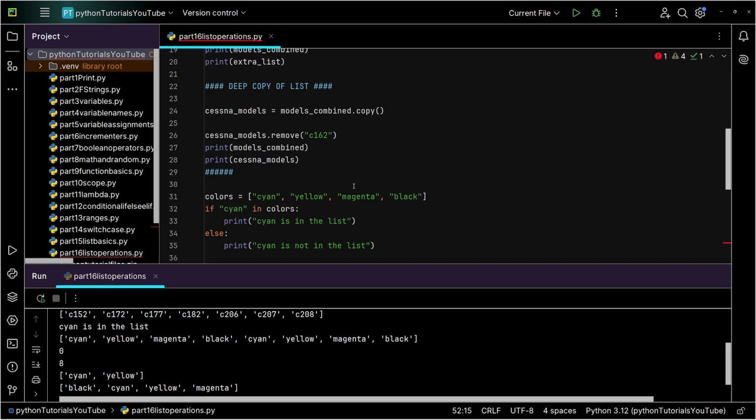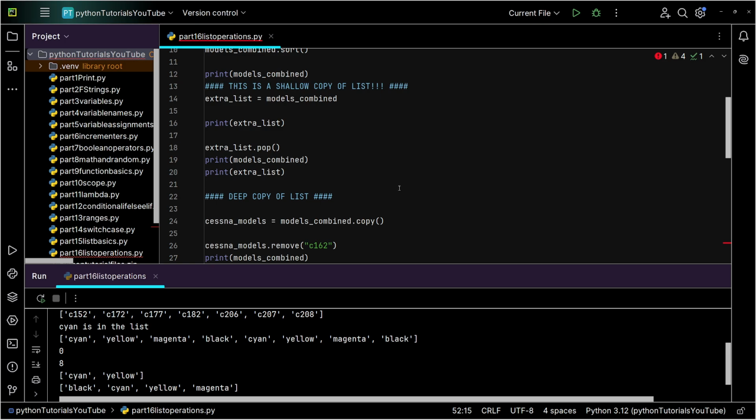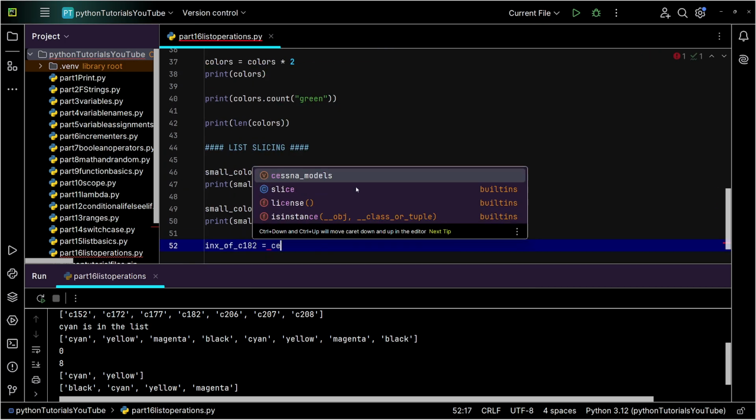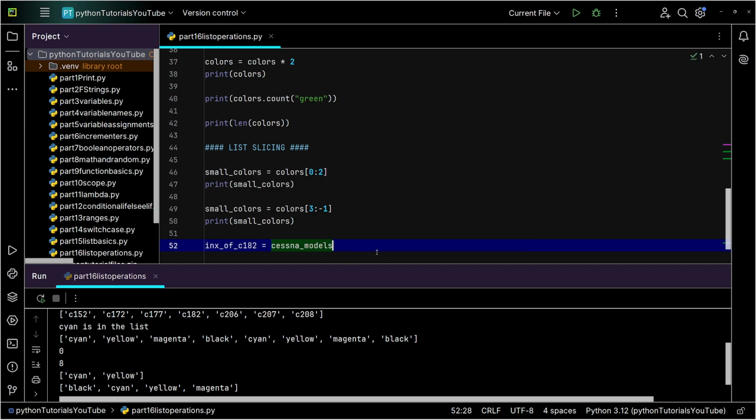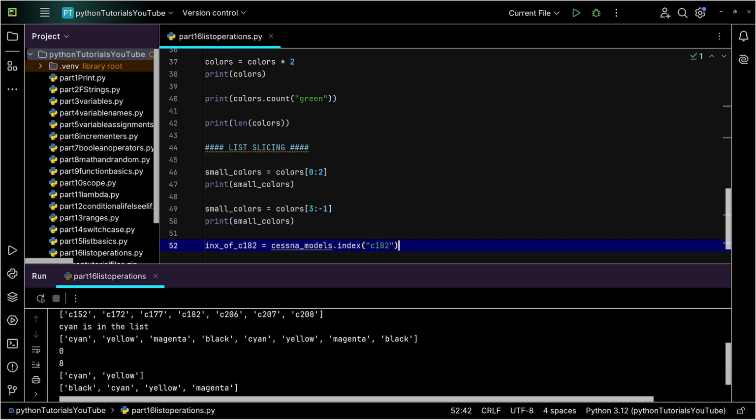Oh, we had Cessna models. Well, we took one, Skycatchers, out. Let's see here. We'll get Cessna models. I think that's what we call it. Yeah, Cessna models. Cessna models dot index of Cessna 182. Now, what this is going to do is give us the index. That's its address of this element when it discovers it inside the list.